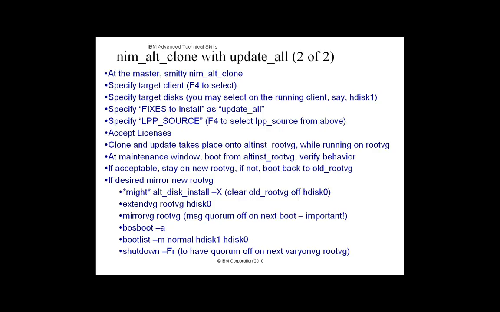And I've got a note in here about a message, quorum off on next reboot. Actually, at current levels of code, what you'll get is a message, quorum change takes effect immediately. And that's good news, actually, because it saves me the reboot at the bottom of the page. When we get in a two-disk volume group, we want to turn off quorum checking. So when they tell us quorum change takes effect immediately, that's good. I'm on the two disks mirrored. I'm going to rewrite the boot record, bosboot -a, and set both disks in the boot list. Now, like I say, if quorum is off immediately, I don't have to do the reboot, the shutdown -Fr.